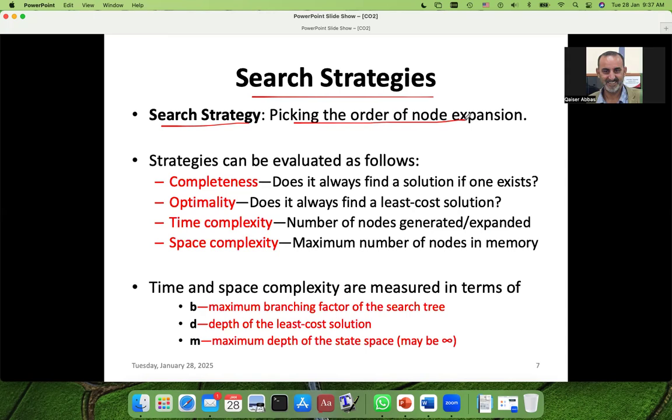And from this search strategy, every search strategy normally has a different tree, because node selection is different. Are you understanding what I'm saying? So based on the selection of nodes, every search strategy is different from the other strategy.